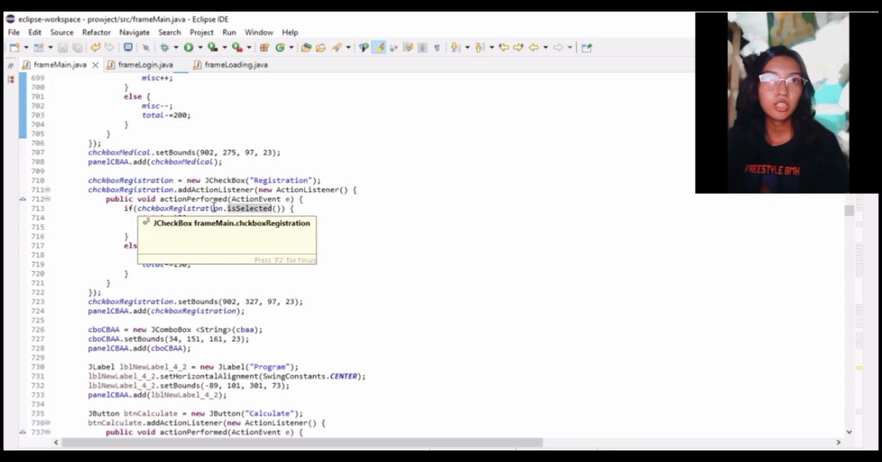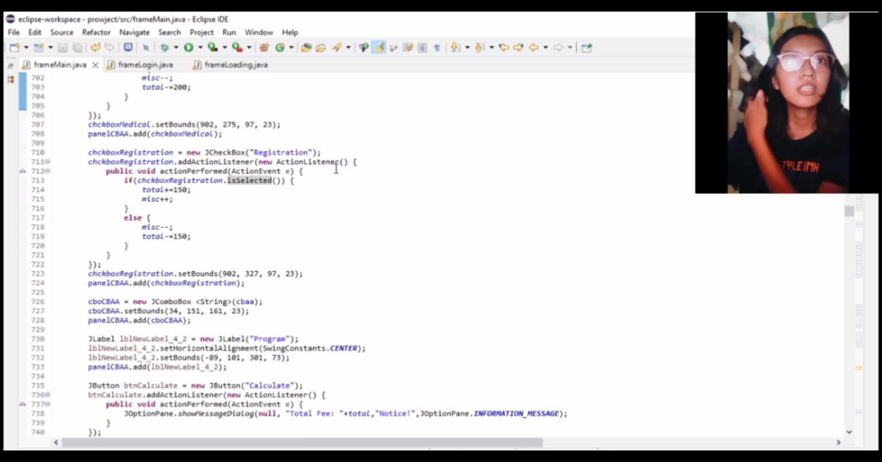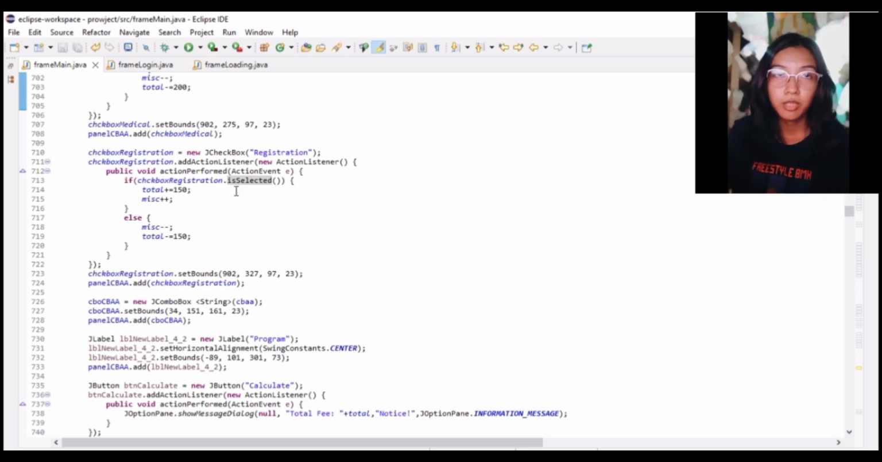If registration is selected, the 150 fee of registration will be added to the total and the miscellaneous will be incremented by 1, but if it is deselected, the misc will be decremented and the 150 will be subtracted from the total, kind of like go back to its original state.